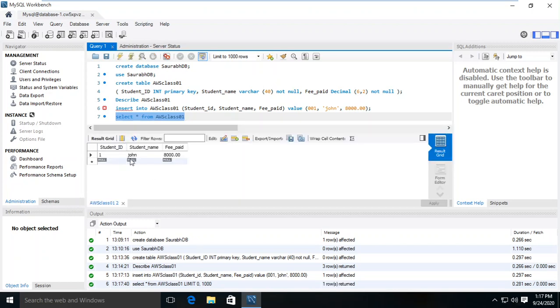So it is going to show me here graphically that the entry is there. The student ID is 1, the student name is John, and the fee paid, he has paid 8000. So this way we are going to have the relational data maintained there on RDS. If you want to add any new entry now, it is very easy.